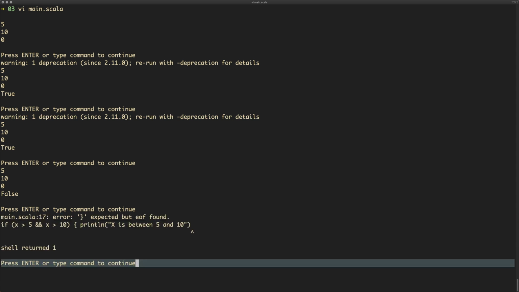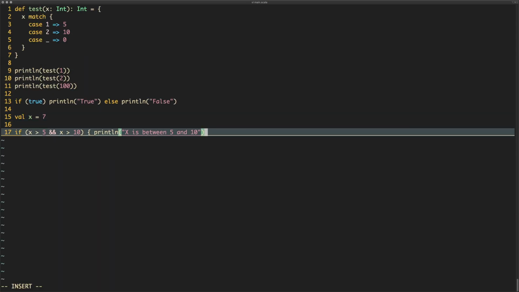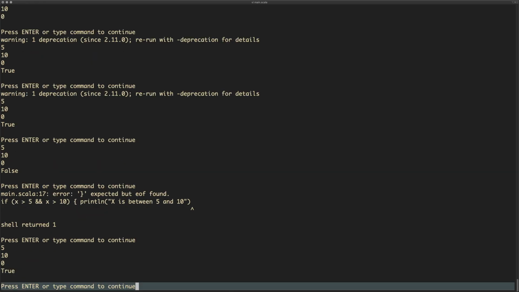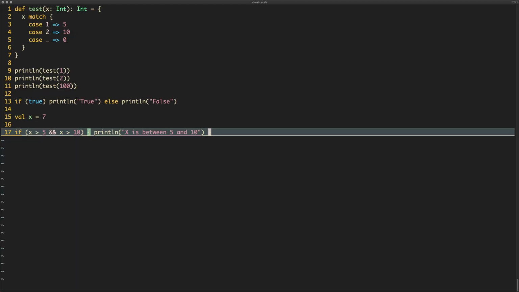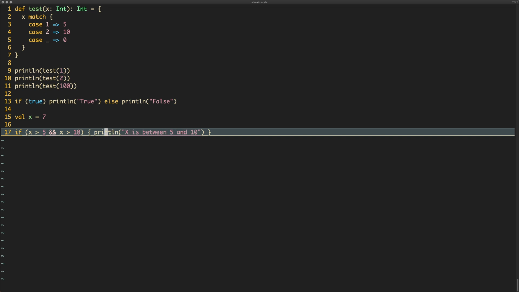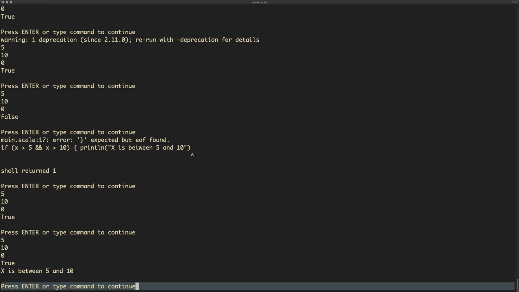run it. Oh, it's moaning. The reason it's moaning is because I've forgotten to put that second brace there, and now it should work. And yes, it did, but it didn't print anything. And why didn't it print anything? Because I've got it the wrong way round. This should be that way round. Let's try that again. That should print now. There we go. X is between 5 and 10.